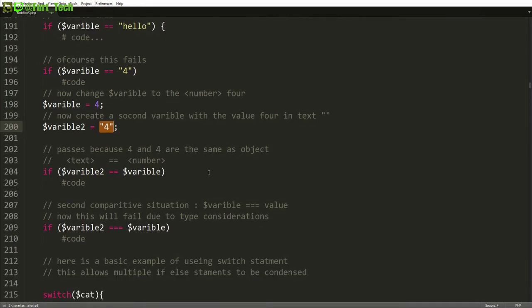Well, let's see what happens. Let's do a little if statement here and take a look at them both. What do you think? And, well, what do you know? They pass. Wait a second. The number 4 is not the same as the word 4, the character 4. What's going on here? Something's not right. But it does pass, because 4 and 4 are the same objects in PHP.